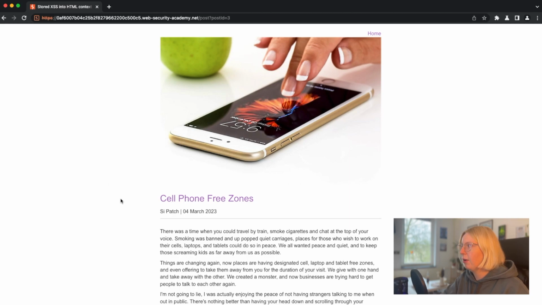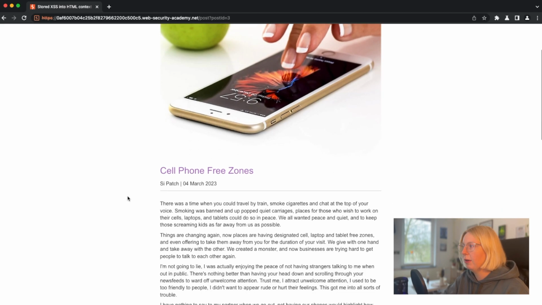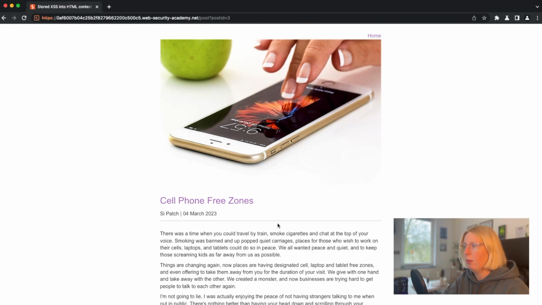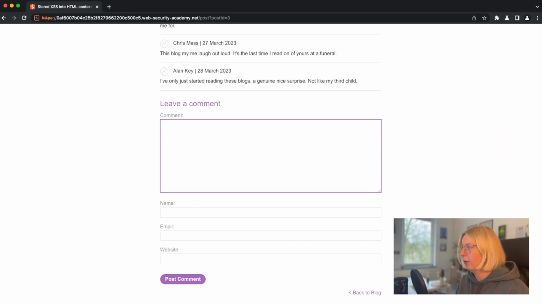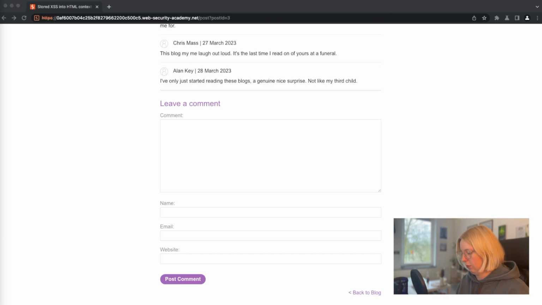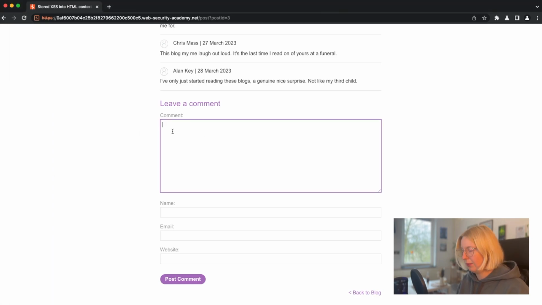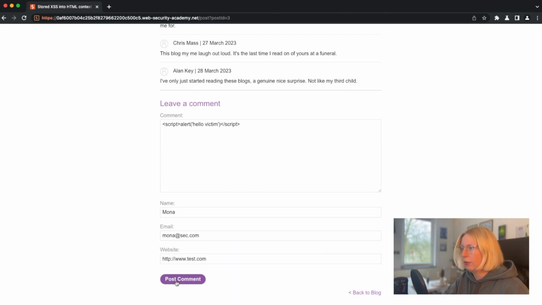So you already know that a stored XSS attack is usually stored somewhere in the application and gets executed later when the victim of the attack opens the page. So for this example, we'll store the payload in the comments of a blog post. So here we have our blog post, and down here you can see the comments, and you can also leave a comment yourself. So in this comment field, we're going to leave our payload, which is just also another simple alert which says hello victim. So now we're going to post the comment.